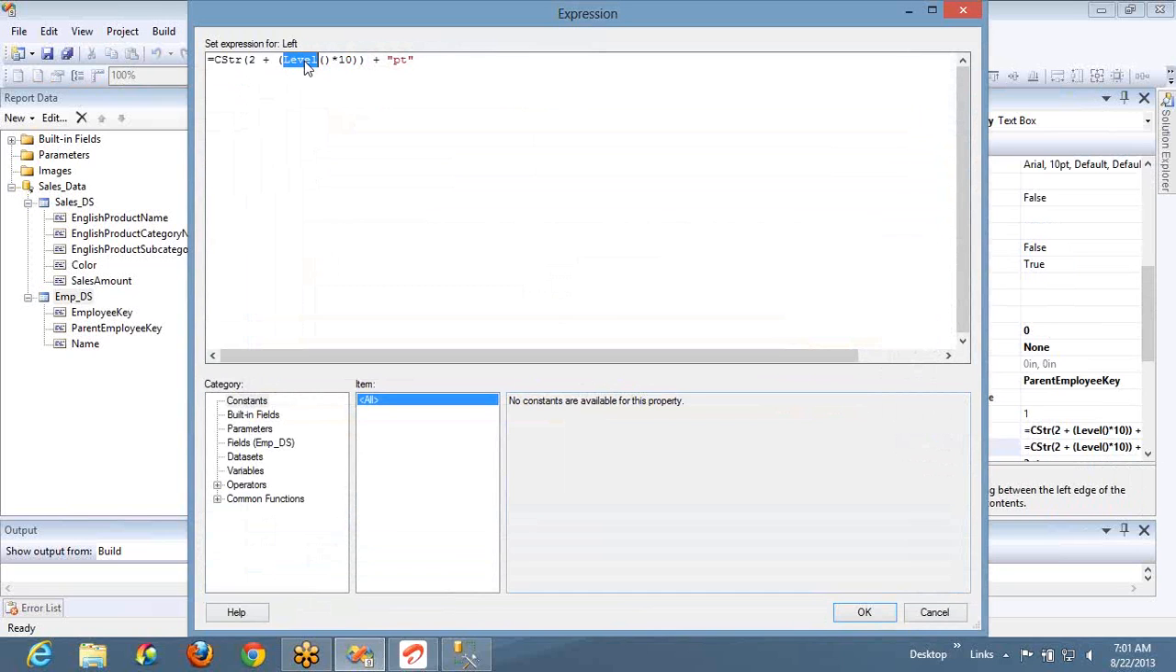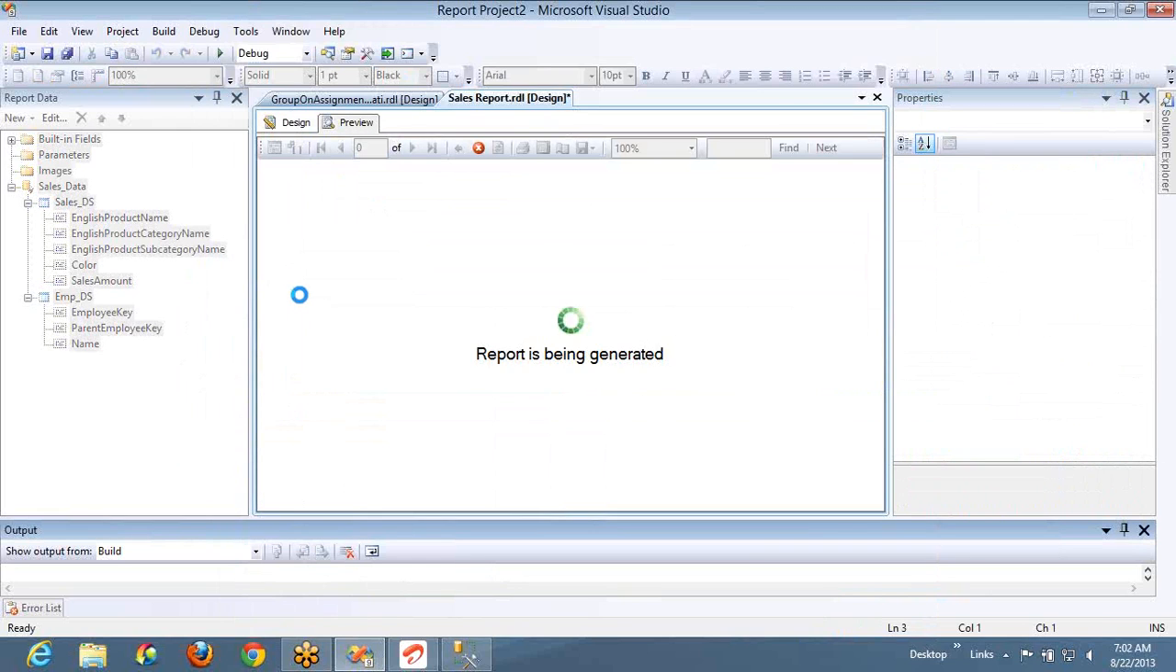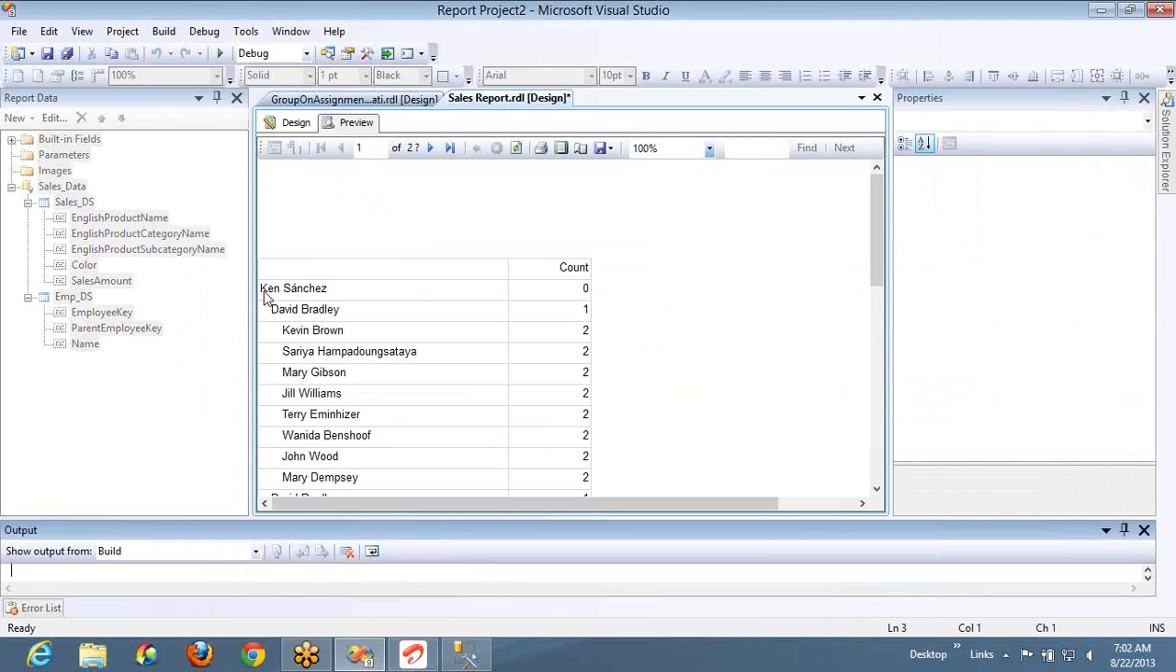If the level is 1, 1 into 10 is 10, plus 2, that is 12. If level is 2, 2 into 10 is 20, plus 2, 22, 32, 42. It will be going like that. I'm converting it to string and concatenating it with 2 points. That means 12 points, 22 points, 32 points from the left hand side. Padding means it will give that much space. For the level 0 employees, it will be only 2 points on the left hand side. Here only 2 points.